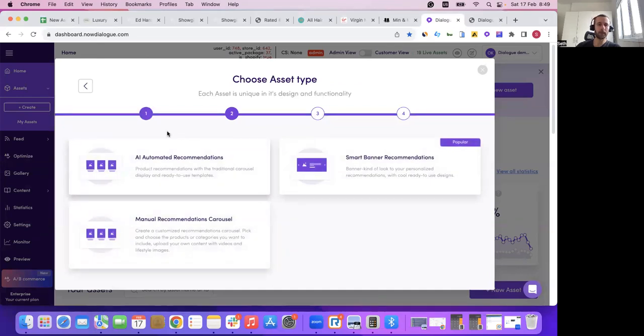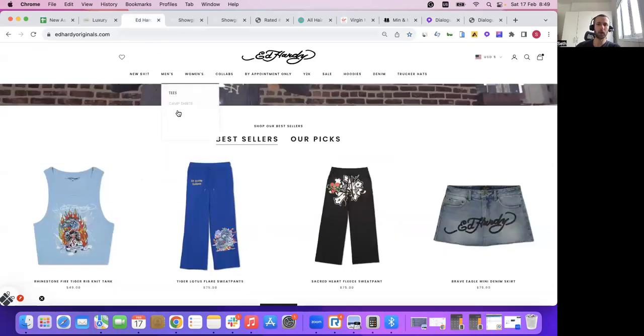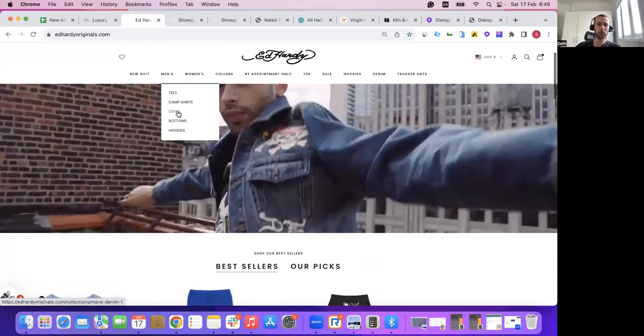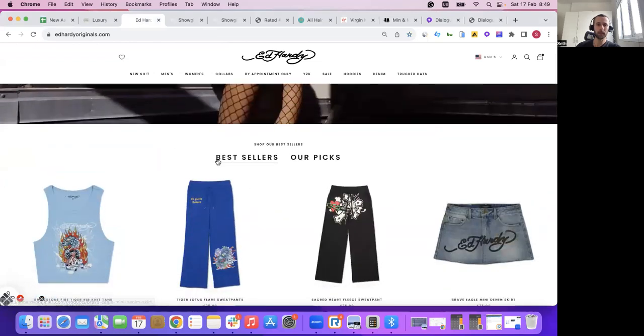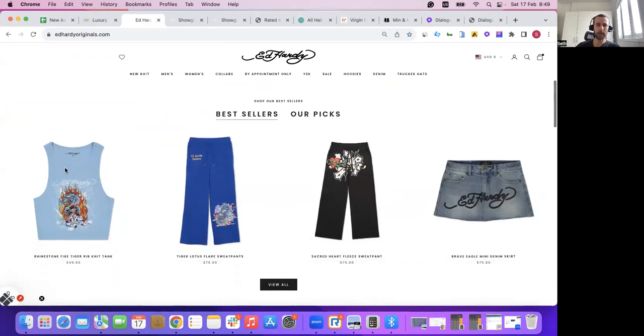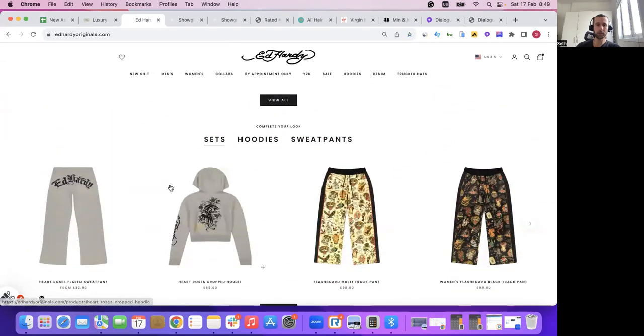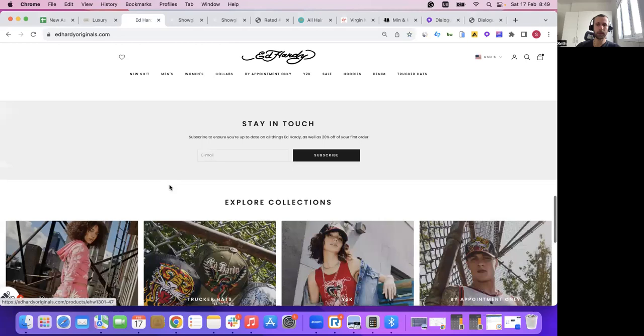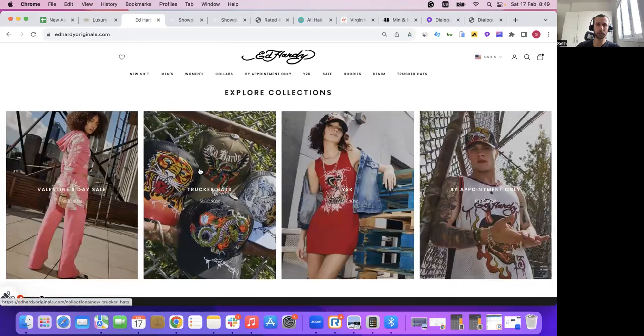Here you'll see that we have AI automated recommendations, which is essentially a carousel displaying multiple products at a time. And if I were to show you an example of this, I can do so by going to Ed Hardy. So on Ed Hardy's website, you can see that we are displaying multiple products here. And we also have another product recommender here, here, and based on a collection over here.